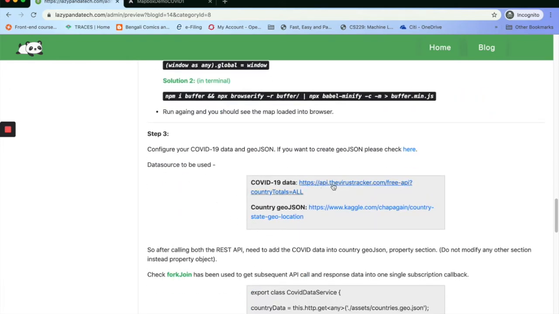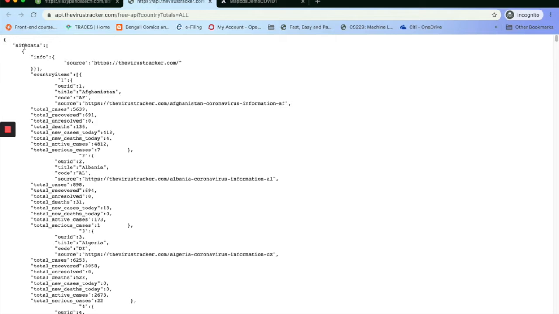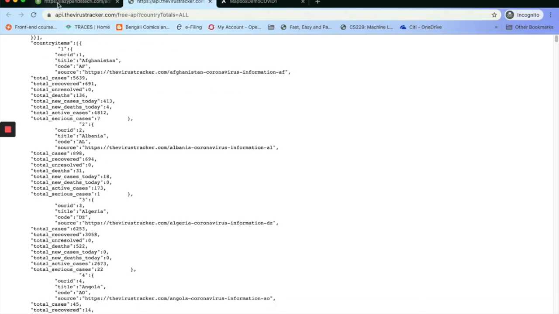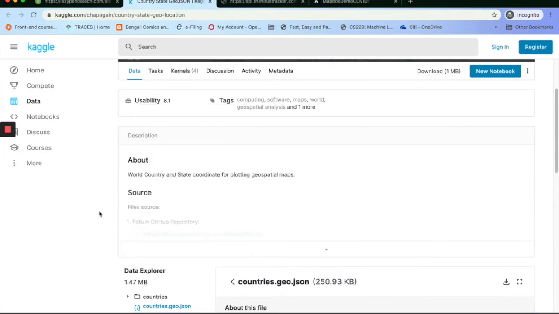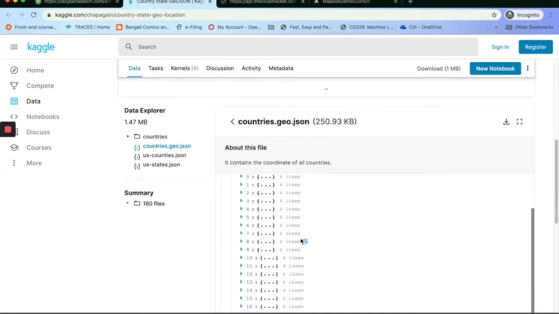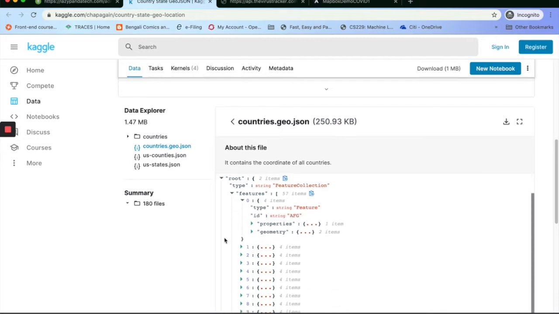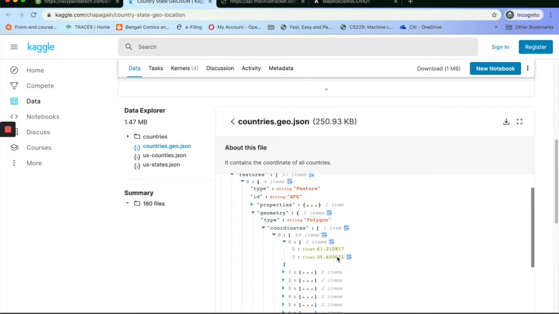And the data source I am getting from here only. This is a free API where I am getting all the COVID related data, and in this blog I am getting the GeoJSON, so that you can utilize that as well. In the countries GeoJSON, they have the feature with the geometry type of polygon, and all of the longitude and latitude is mentioned here.